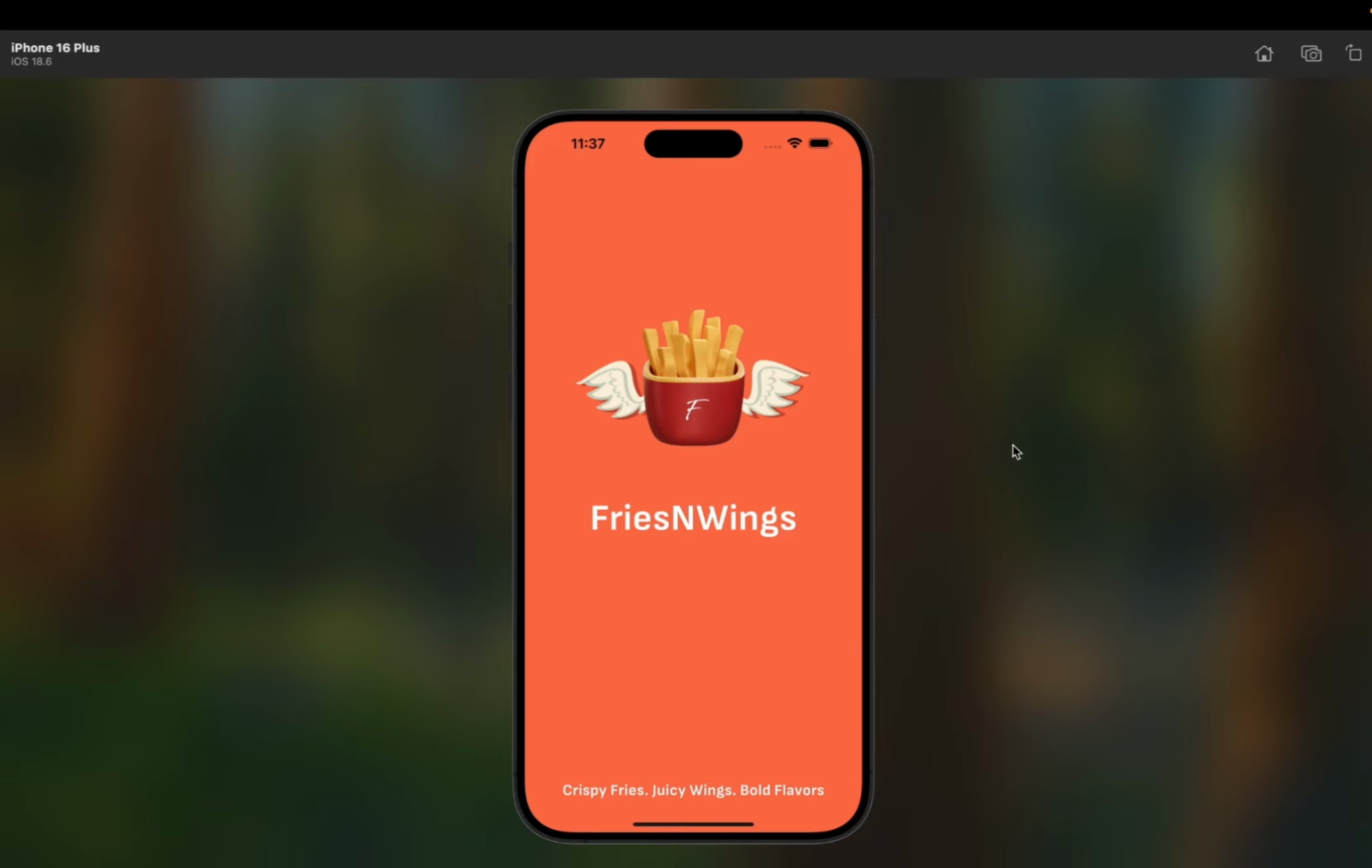So now let's move on, and here you can see that this is a splash screen. This is the logo that I've simply created for this app, which is for fries and wings. You can see that the logo looks really good for this app, and I just added the tagline: crispy fries, juicy wings, and bold flavors, right? Now click on this, because basically this is a splash screen, right? It will be displayed for 3 to 5 seconds, and then the user can directly move inside the app.